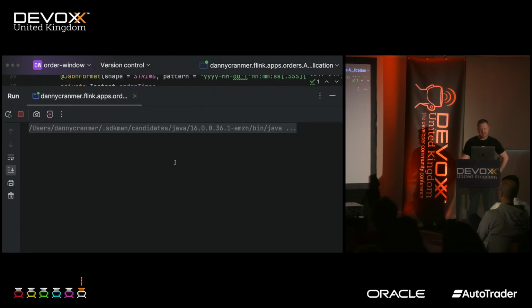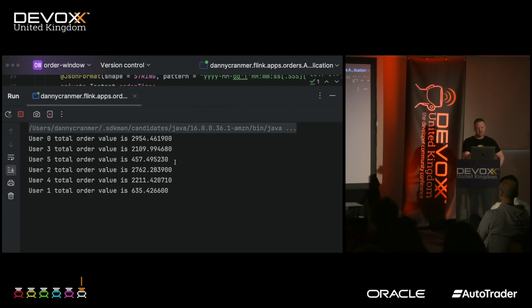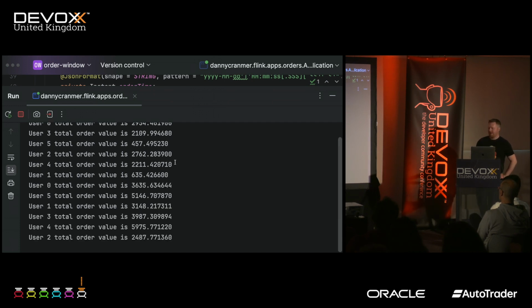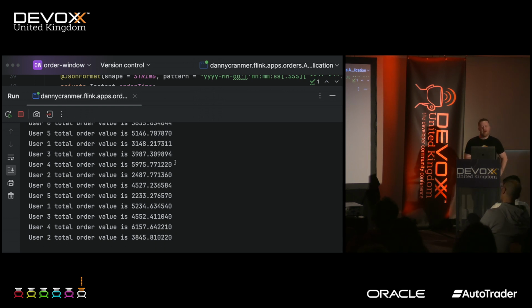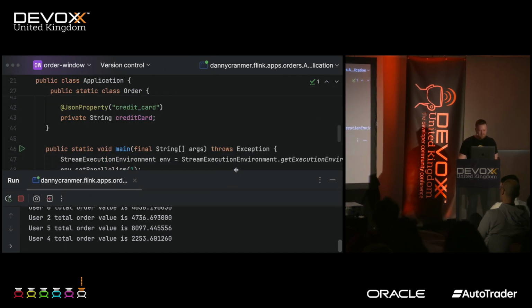This is going to start consuming from the orders topic. I've disabled log4j so we don't get all the other outputs. So every 5 seconds, we are going to get the output, which is the total order value for each user. It's worth noting that I limited the number of users to 6. I tried to do it to 5, but the end is inclusive. So remember that if you use Flink. There we go. So quite simple, right?